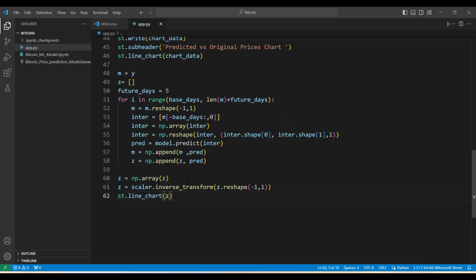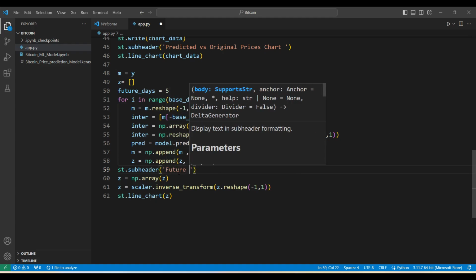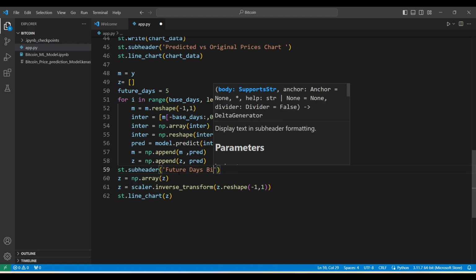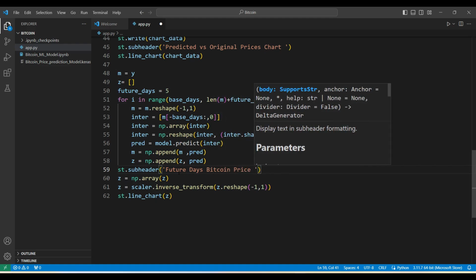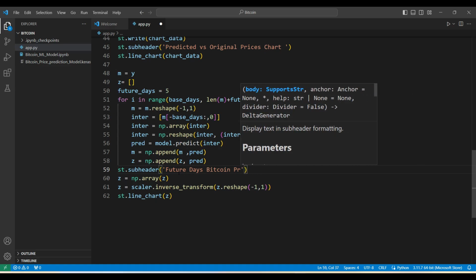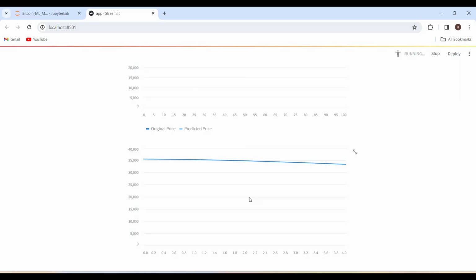Yeah, and here I'm going to write st dot subheader of future days Bitcoin price predicted. Okay, future days Bitcoin price. Let's write something like this.